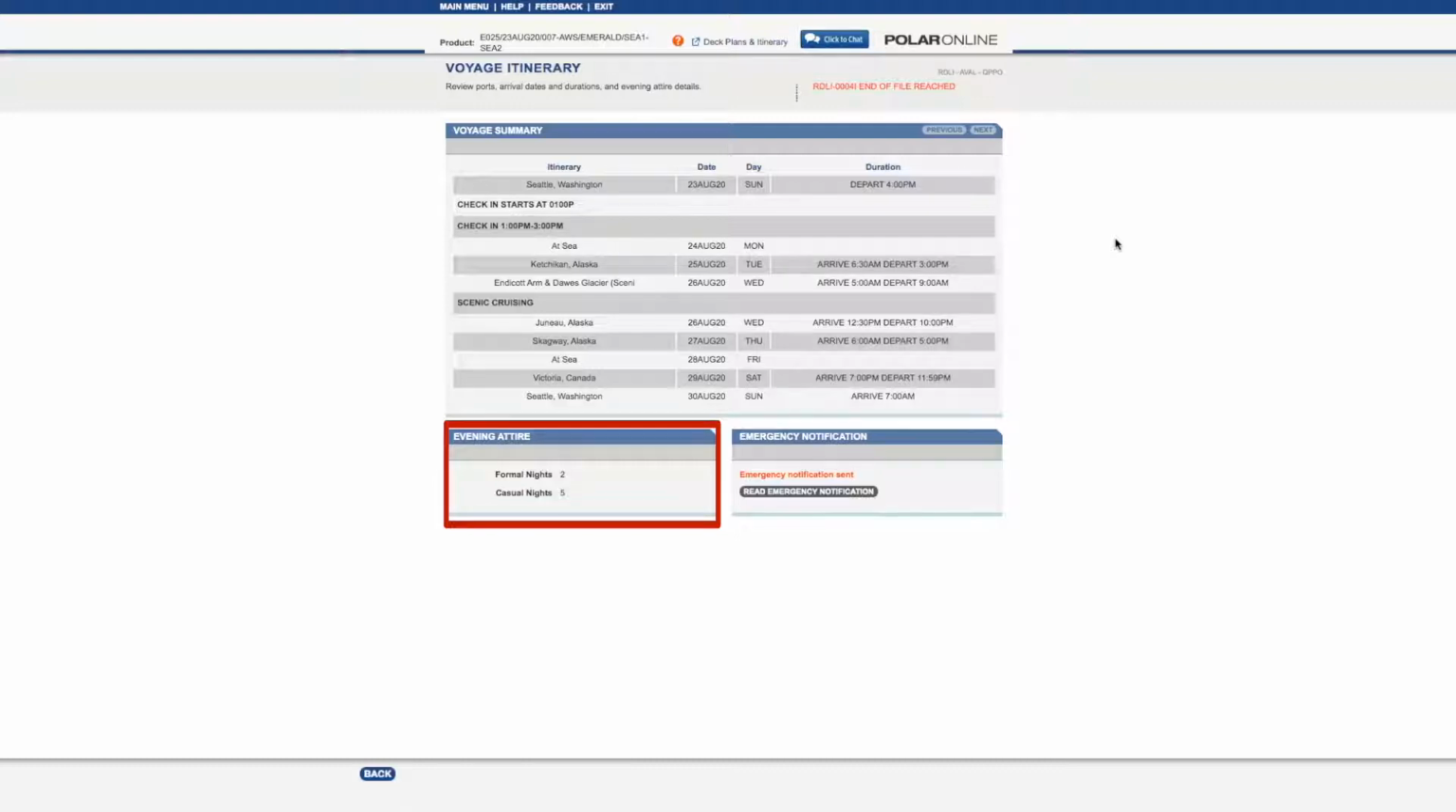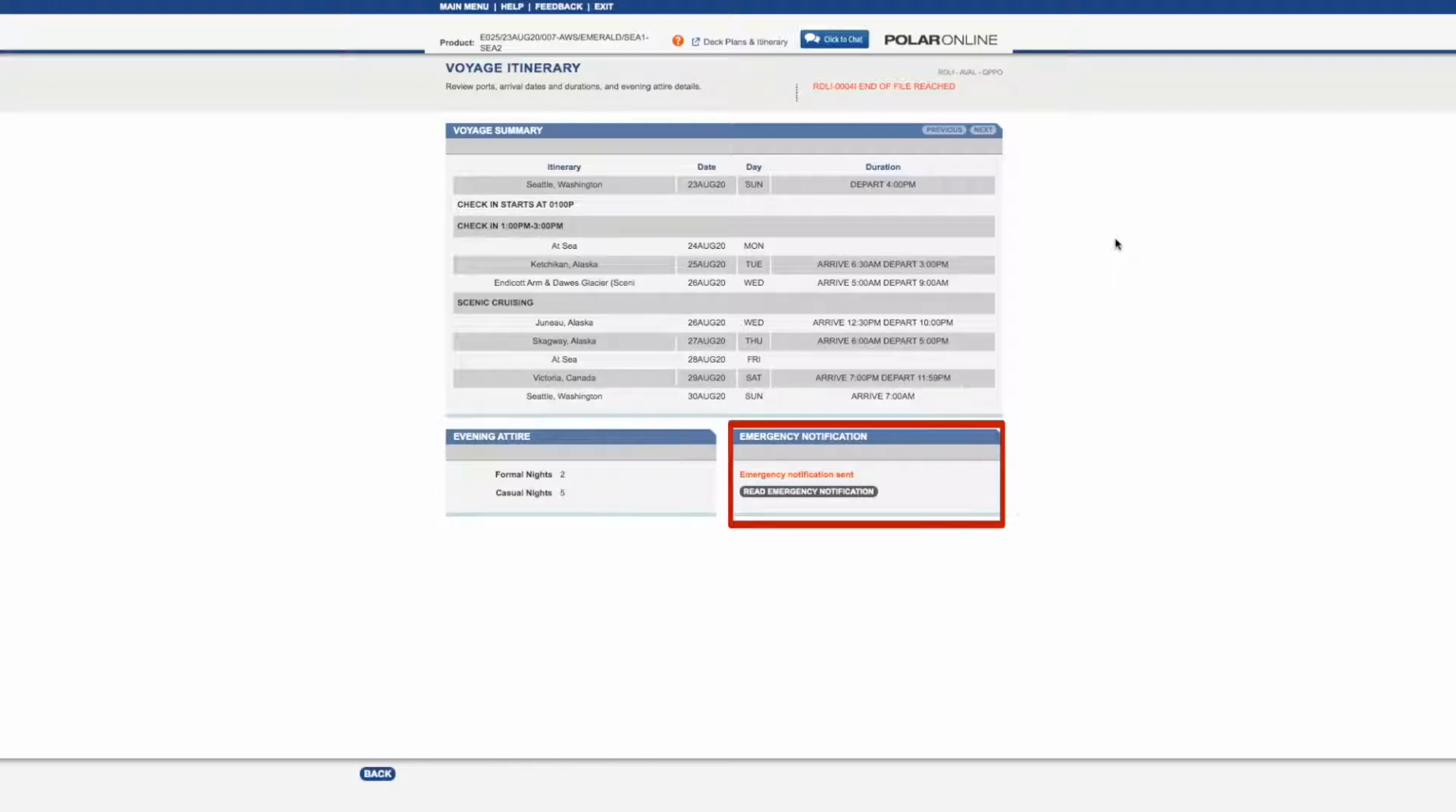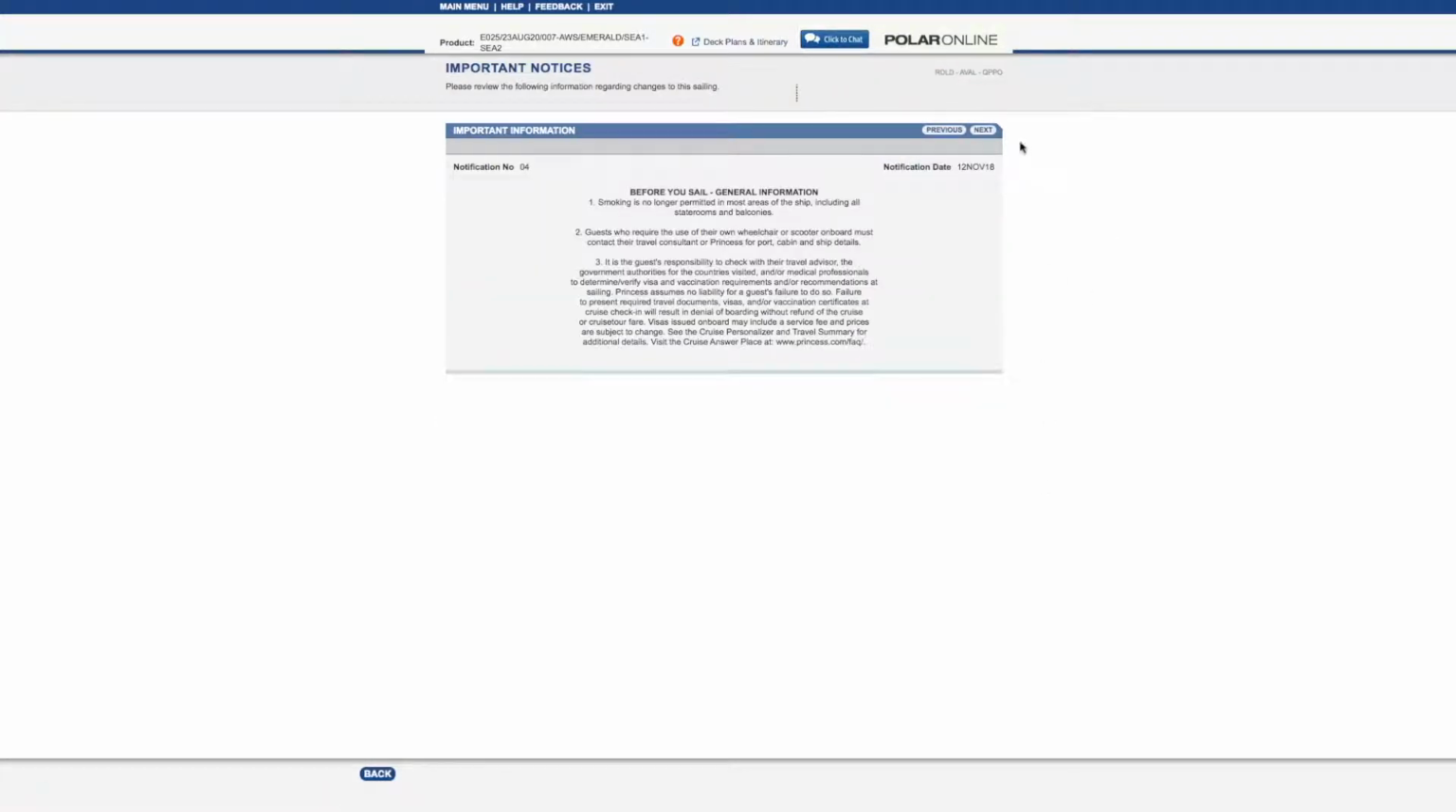Although we will know the number of formal evenings on board, we will not have the exact date of the formal evenings, as this is decided on board by the captain. We can also click on Read Emergency Notifications to see any important information that pertains to the sailing.